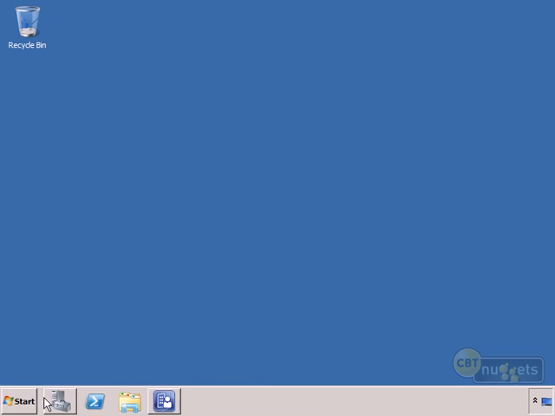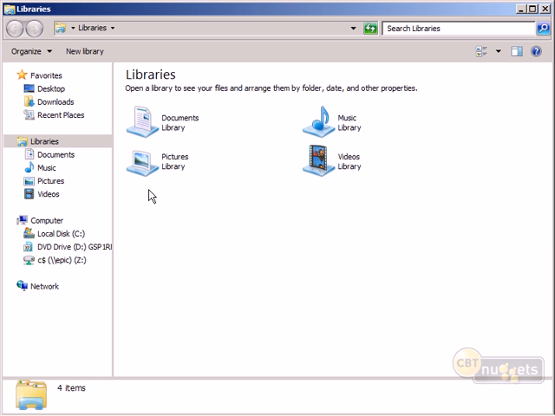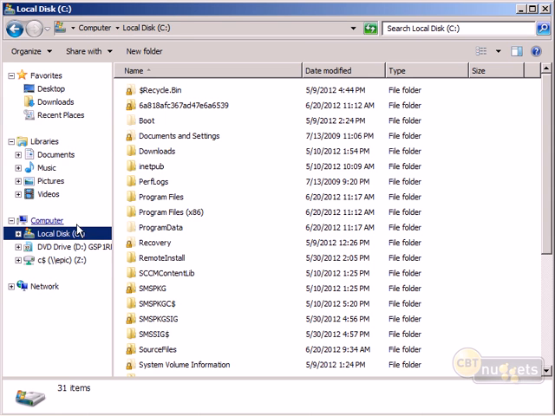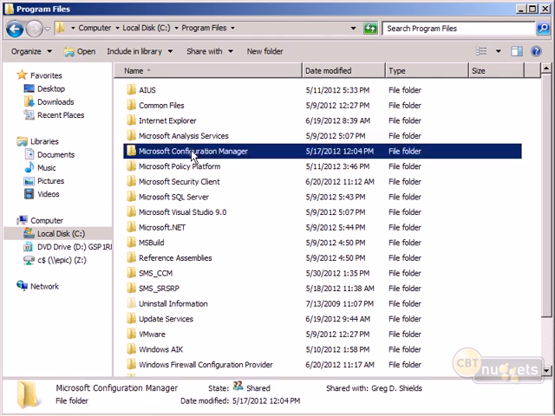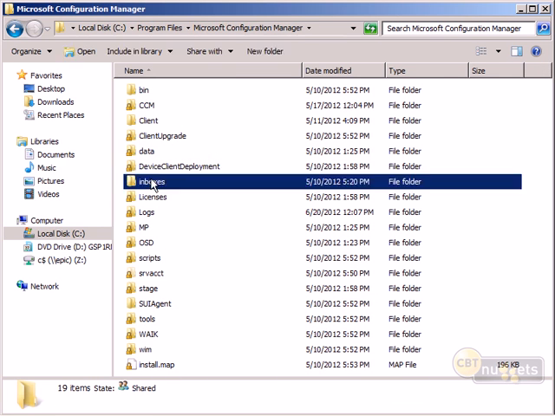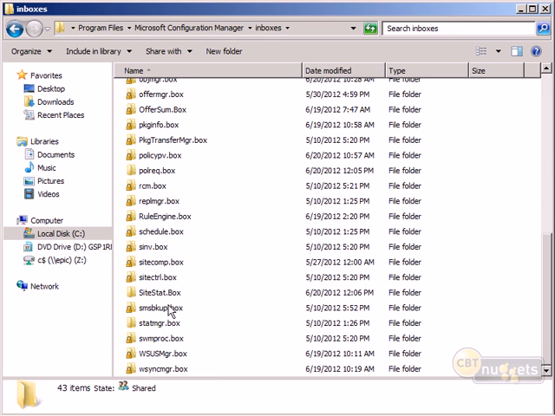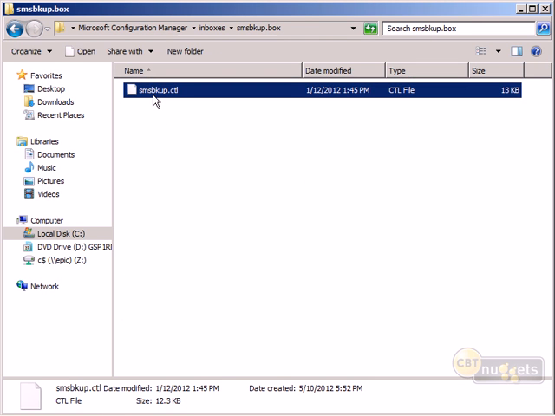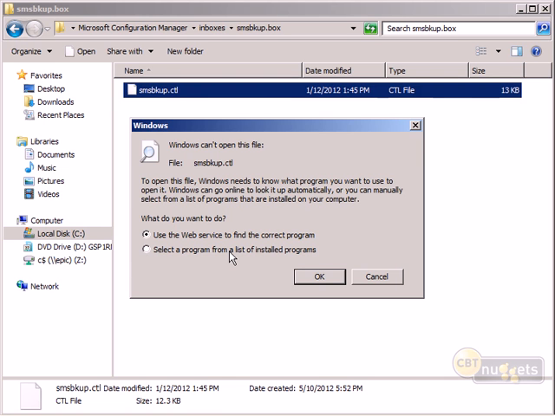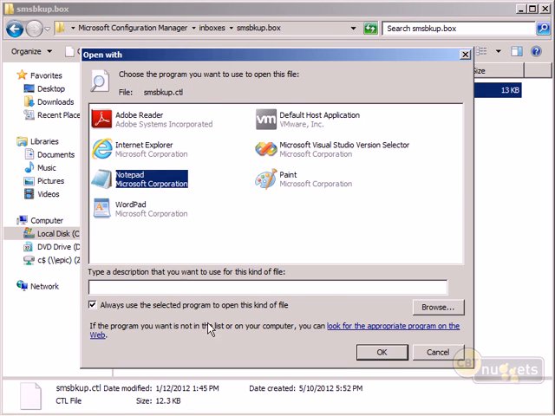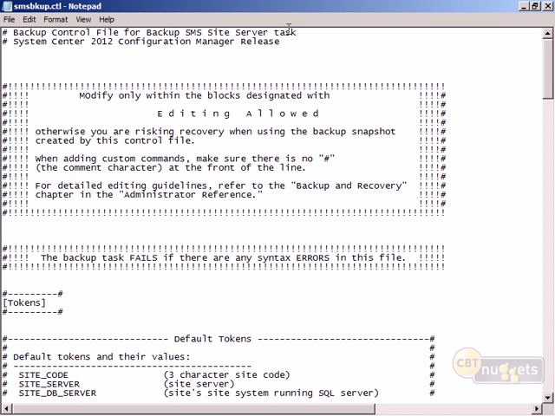Now, what a lot of people don't recognize, however, is that the backup itself is actually configurable. You can make changes to what you want the backup activity to back up. If we take a look here at C, then Program Files, Configuration Manager, and if I look at inboxes and then SMS bkup.box, which is here, in this location is going to be a human-readable backup control file called SMS bkup.ctl. Let me go ahead and open that up with Notepad. Open up here, take a look at it in Notepad, and you'll notice that it is a very human-readable file, and that there are areas within the blocks where you can edit to add your own custom configurations.